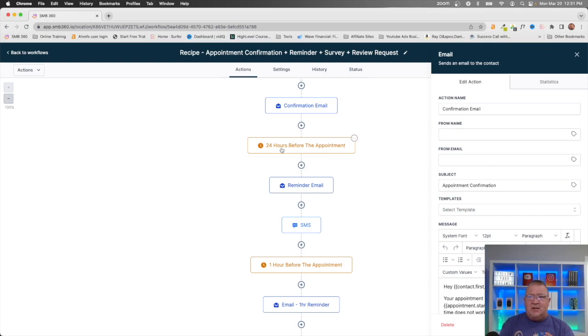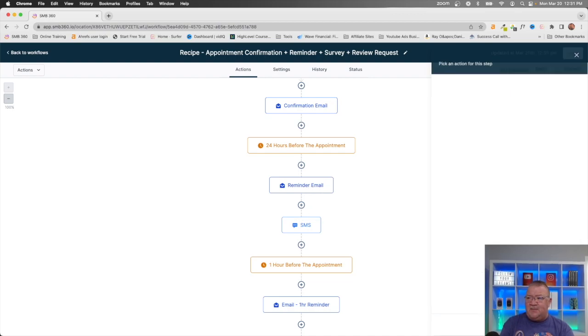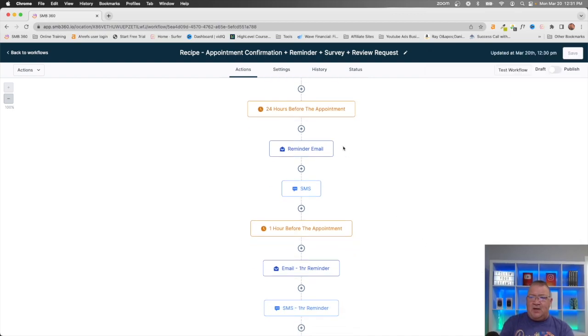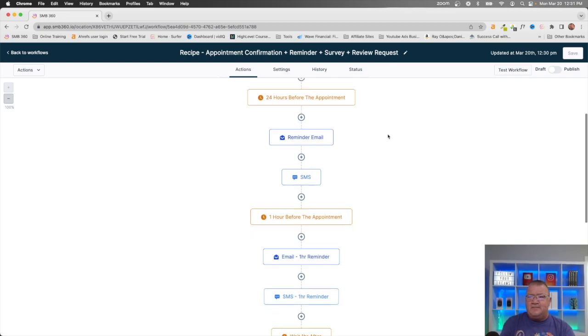Here's the information. 24 hours before the appointment, it sends them a reminder email and SMS. If you take a look here, it does the appointment confirmation, reminder, then a survey, then a review request. So it sends them a review request to get a 5-star review, on top of sending them a survey to find out how the work was done, on top of reminding them of their appointments and confirming it. So all of this is done. All you have to do is come in here and slightly customize this for your own use. But the basic infrastructure is already there.